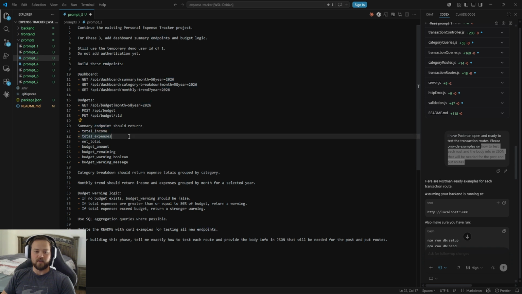We've got our summary endpoints here. Go ahead and take a look at that. We're going to have some budget warning logic there to give us an indication as to whether we're over budget or something to that effect. We also have some budget warning logic here that we want to implement. That way, we can see when we're getting close to being over budget or when we are over budget.